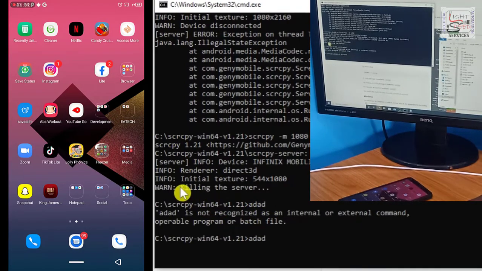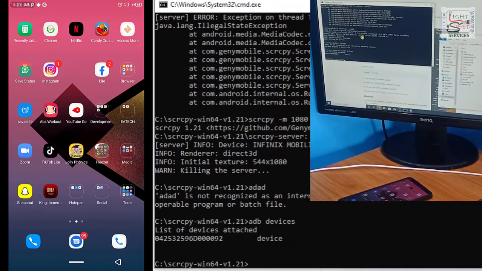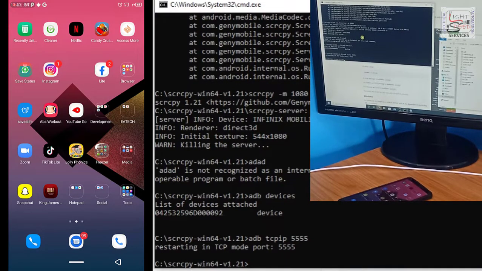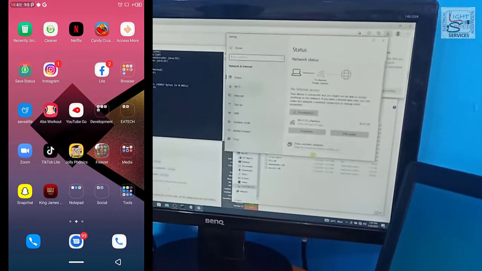So when you connect the phone first, you need to enable ADB devices using TCP. Okay, so ADB devices, you see only one device is still connected. So now I'm going to enable ADB using TCP. The port number is 5555. Okay, it's going to restart it in TCP mode.